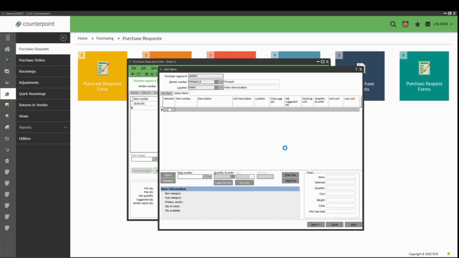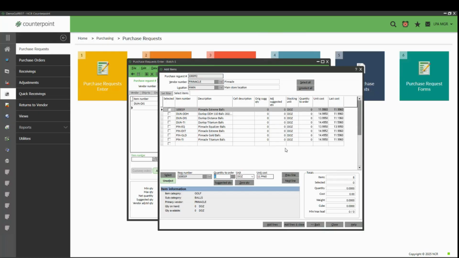What I like about this is now Counterpoint is going to filter to just my vendor's items. So in this case, I was doing a vendor called Pinnacle. Pinnacle's items are these items. And now I can go through and I can just pick and choose, okay?